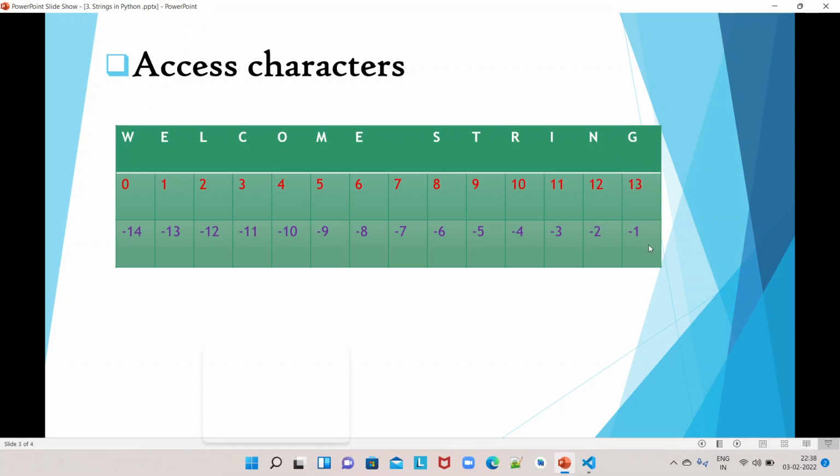In the same way, if we start from right to left, it starts from minus 1, minus 2, minus 3, and so on till minus 14. So this is how we can access each and every character by using its index, by positive index from left to right, and by negative index from right to left.